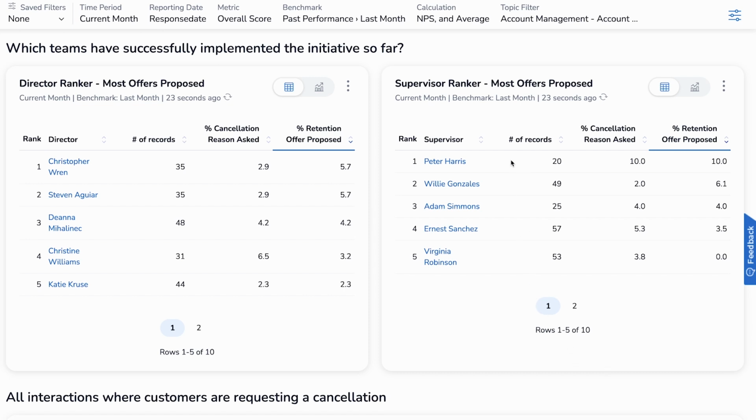So looking at the supervisor side, I can see that Peter Harris's team is really making good progress rolling out this initiative. Right, so they've done this for 10% of the calls, which is great. But Virginia's team is really lagging behind. So right away, I have an action. Right, I can go to Virginia and say, hey, what's getting in the way of your team rolling out this initiative? Why aren't we seeing progress?